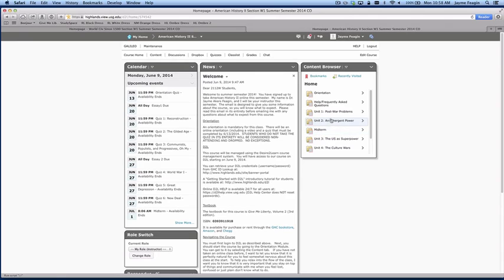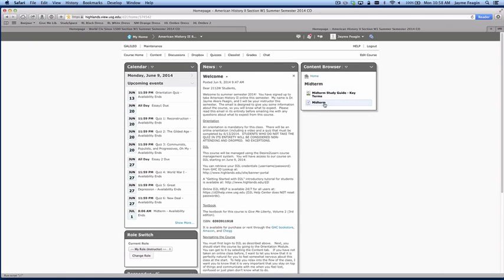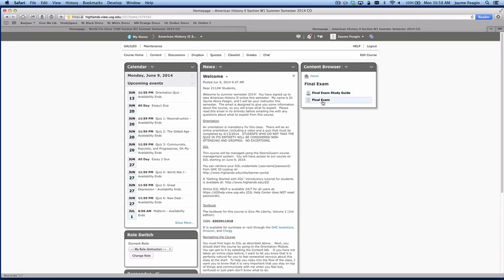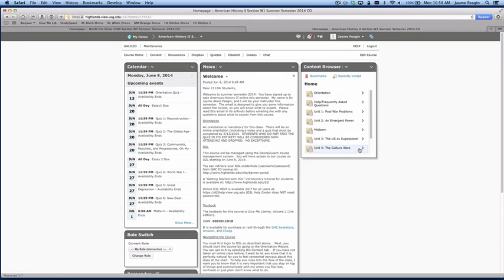The midterm will cover Units 1 and 2. The final will cover Units 3 and 4. Within the midterm module, you'll find a study guide and the midterm when it is available. Within the final exam folder, you'll find a study guide and the final exam when it is available.